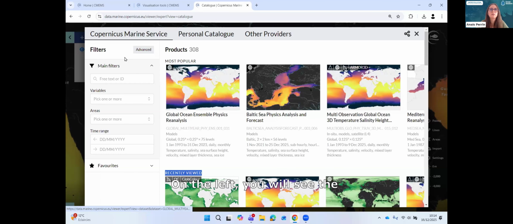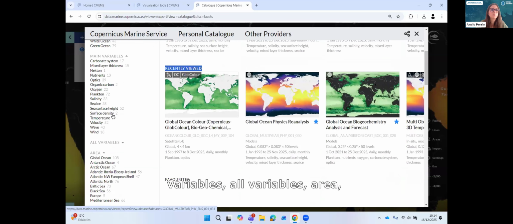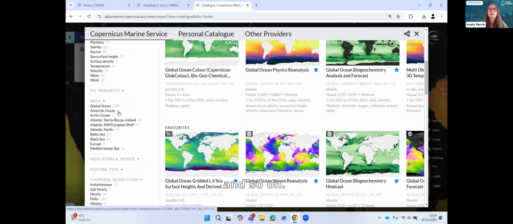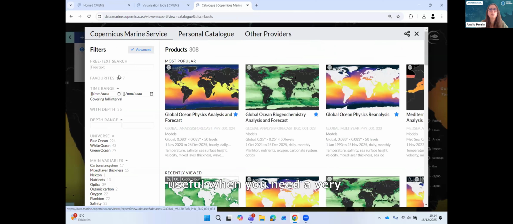On the left, you will see the filter panel. By default, you have the simplified filter interface with a few key criteria such as variable, area, and time range. This is very convenient to quickly narrow down the catalog and often enough to find the right products. You can also switch to the advanced mode here, which exposes more detailed filters such as the universe, the main variables, all variables, area, and so on.